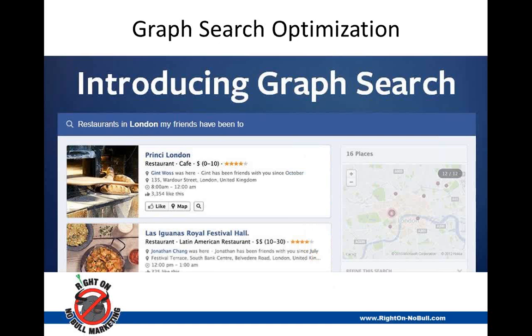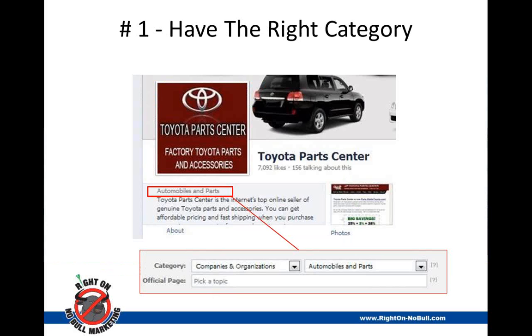Now let's talk about tips. What can you do to set your business up the right way to maximize your search results so that you get those top search rankings on Facebook graph search? What can you do? Well, first tip, I'm going to give you 9. There's 9 tips we're going to go through here.